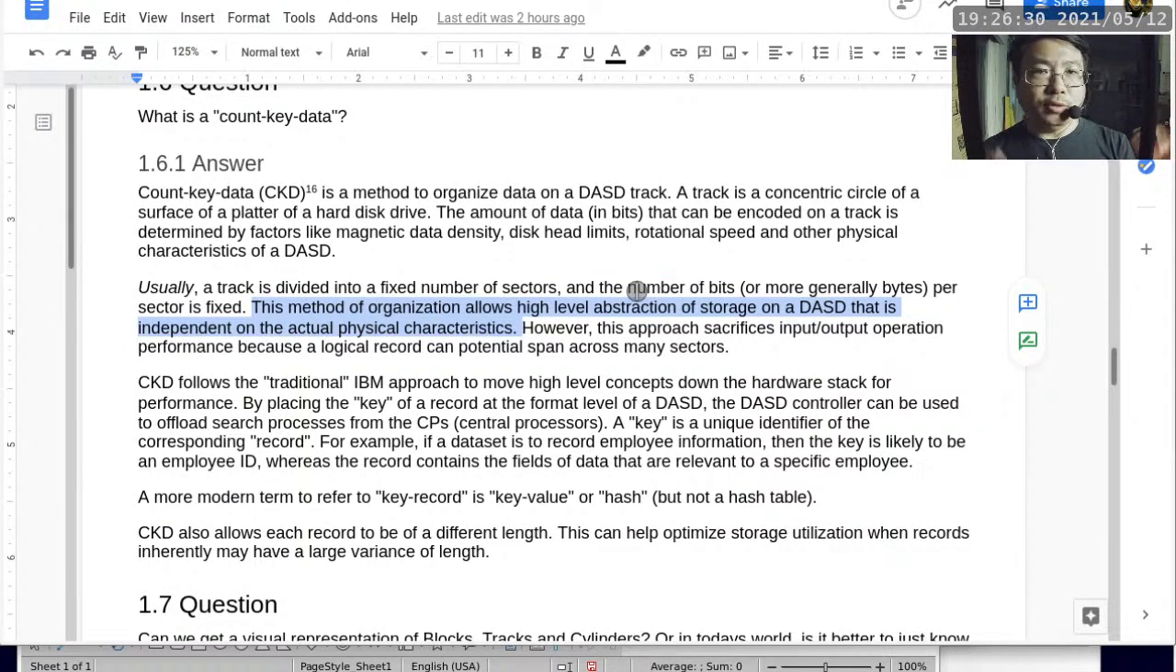If you're using Windows, you're probably going to format it to NTFS. If you're using Linux, you're probably going to format it to ext4 or ext5 now. If you're using an Apple computer, you're going to format it to HFS, high performance file system, and so on.